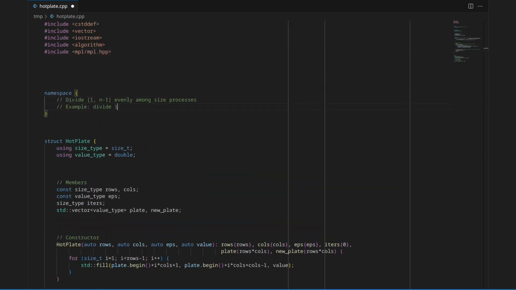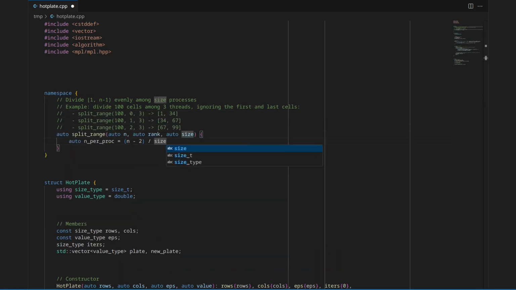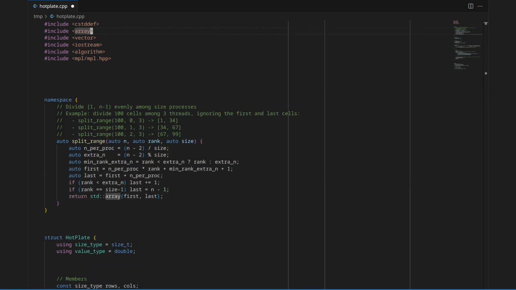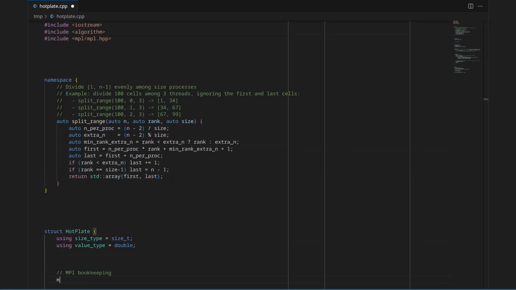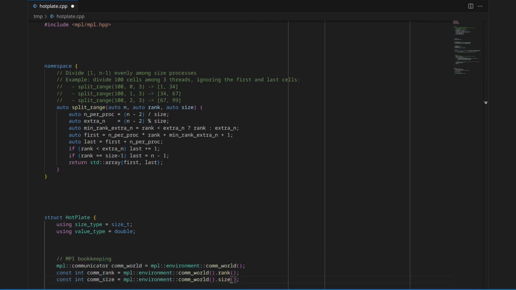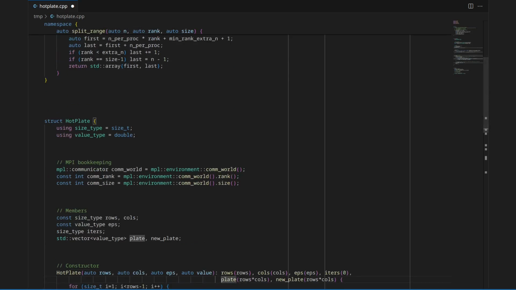I'll first create a function that equitably divides work between processes, allocating to each process the rows that it should be in charge of given the boundary conditions I've chosen. Now I'll add a few MPI variables, namely a communicator, its size, and this process's rank within the communicator. The constructor needs to be updated since each process will only hold a portion of the grid.